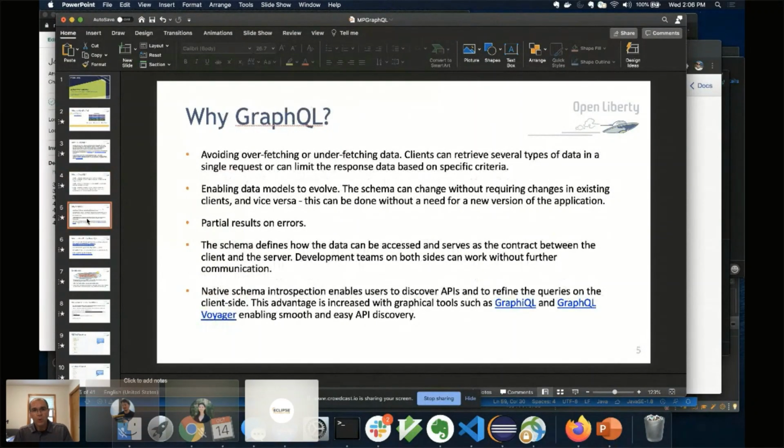So why would you use GraphQL either in addition to or instead of REST? One of the main things is that it avoids overfetching and underfetching. So with a single round trip to the server, you can get everything you want. And that's something that REST, I think, struggles with. I mean, most of the things that I'm going to show you today are possible with REST, but it requires a lot more code, a lot more complexity. GraphQL makes it very easy to get just what you want.